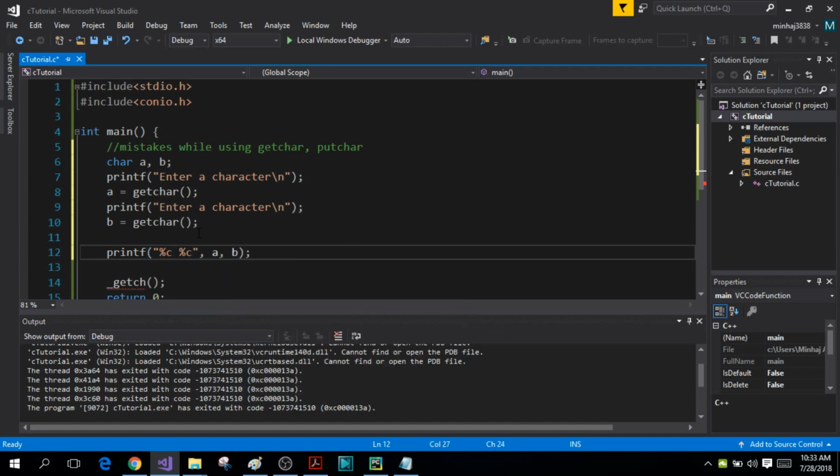So, what should my program do? My program should first print the statement, enter a character, and the getchar function should take the character from the user and store it inside the character variable a. And after that, the printf statement should again print, enter a character, and the getchar function should take a character from the user and store it inside the character variable b. And in the end, the printf statement should simply print the characters a and b. But that does not exactly happen.